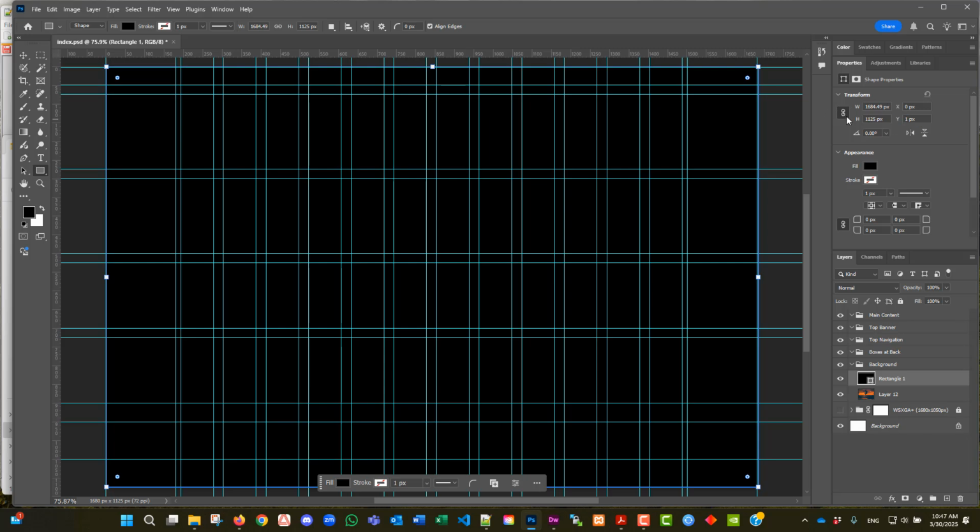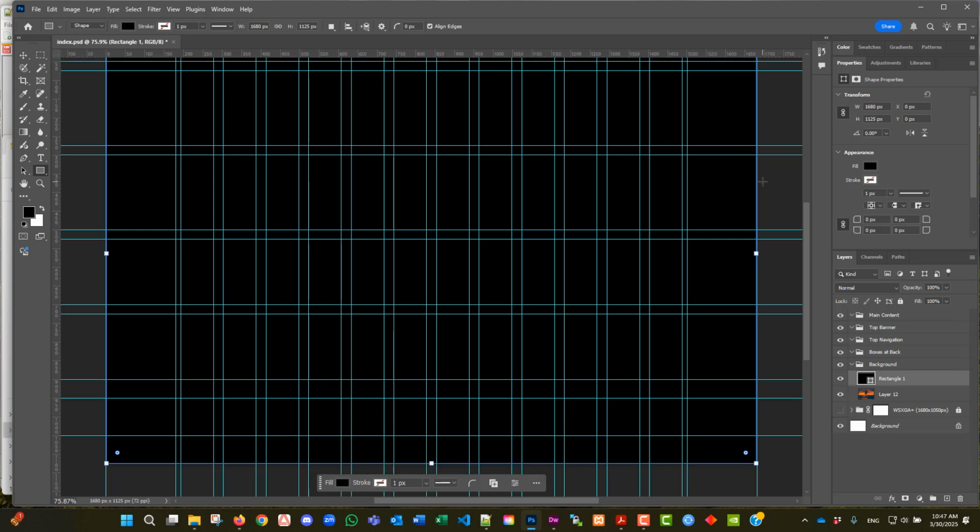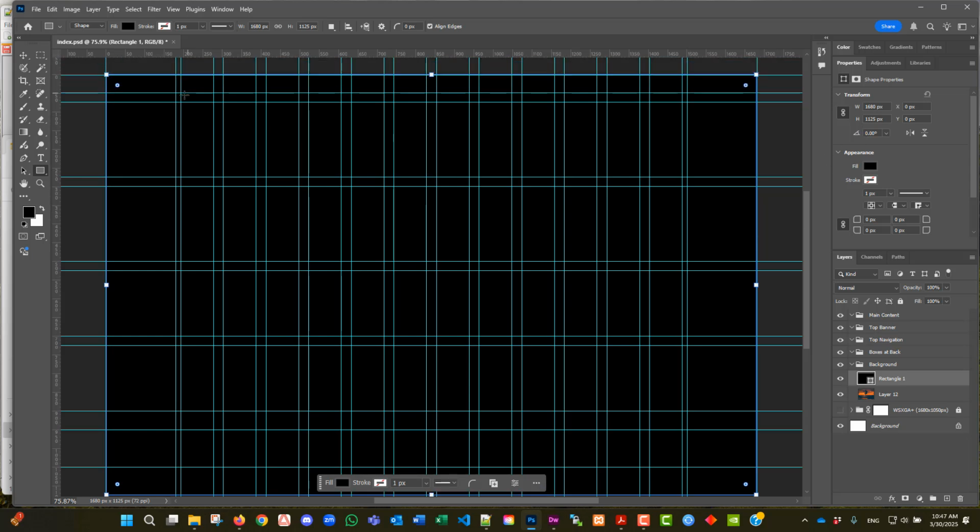Okay. So I can change the aspect ratio. 1680, so unlock the aspect ratio, 1125, 0, 0. And then lock it back again. Just remember you have to lock the aspect ratio back again, or else later when you do images, it will be a mess. Okay, so now we have a black rectangle covering the background.